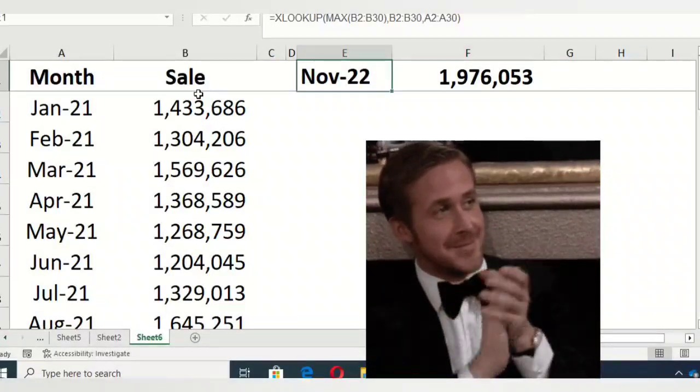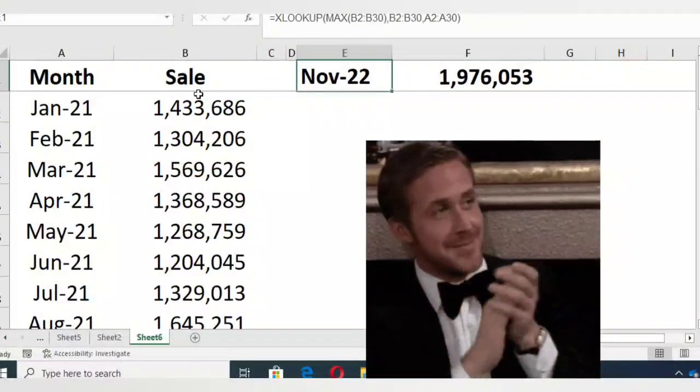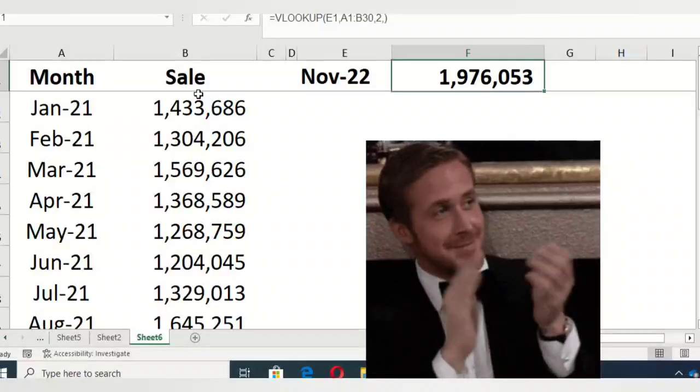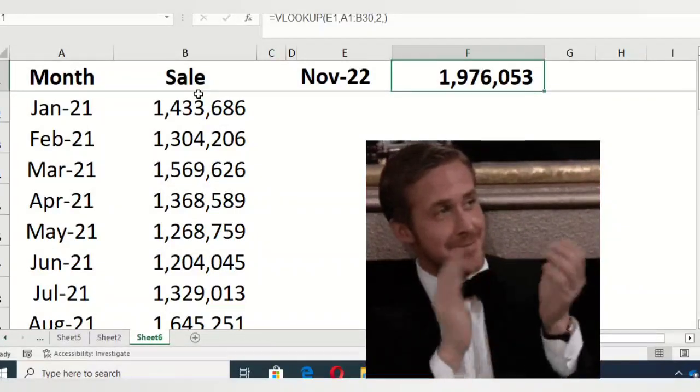So November 2022 is the month which has the maximum value, and 1.9 million is the amount in November 2022.